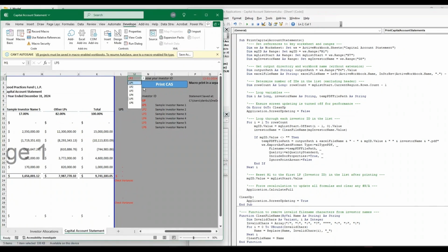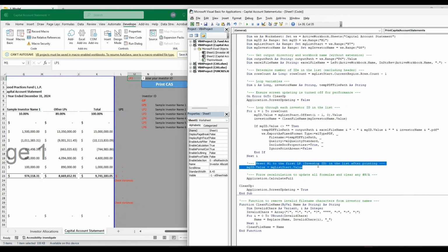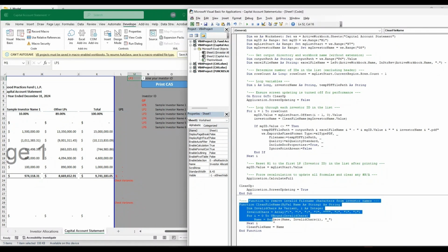So we're going to start to print all these investors. The macro will pick up LP1, print a PDF. The next will go LP2, and will pick all the investors until LP6. And when we get to LP7, because it's blank, it's not going to print anything. And then the entire Excel file will automatically go back to LP1. So this is how it goes. This is just the loop. This is what I said just now. And this is just for naming.